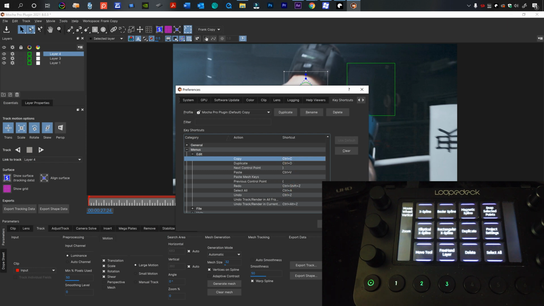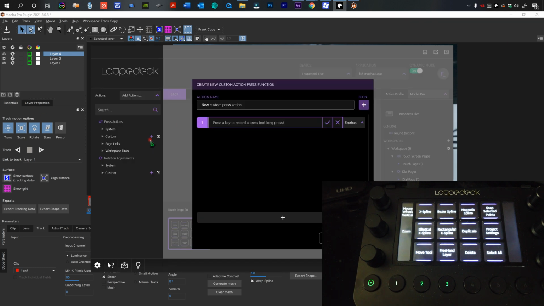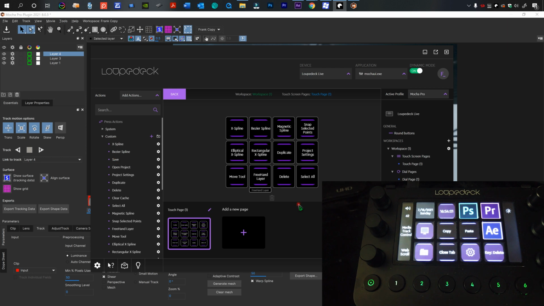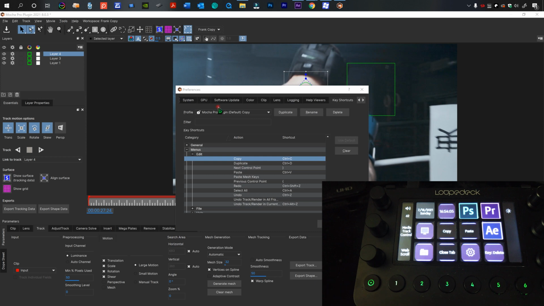And once you add that, control copy, go ahead and add this right here, control copy, and name it, and then assign it. Okay. And that's how you would add plugins for After Effects or Premiere Pro.